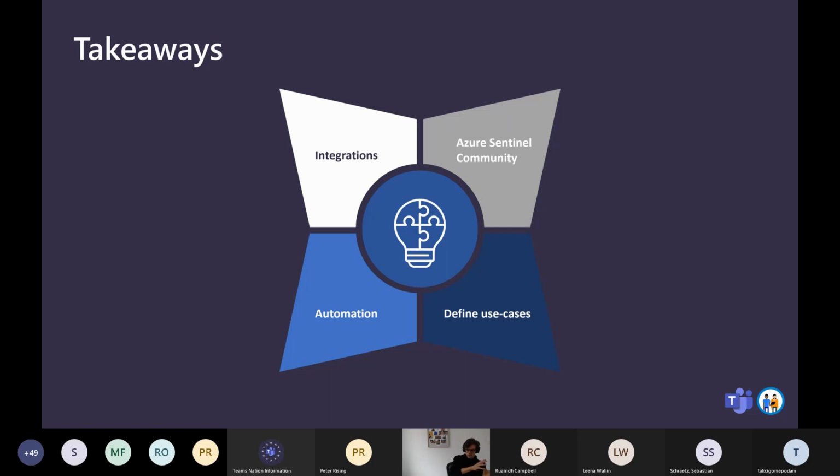Besides that, I'm a big proponent of automation. It's a really powerful tool. You should try to automate as much as possible, because if you automate all of your tasks, you don't have that much work and you can look into other things, for example, proactive hunting.